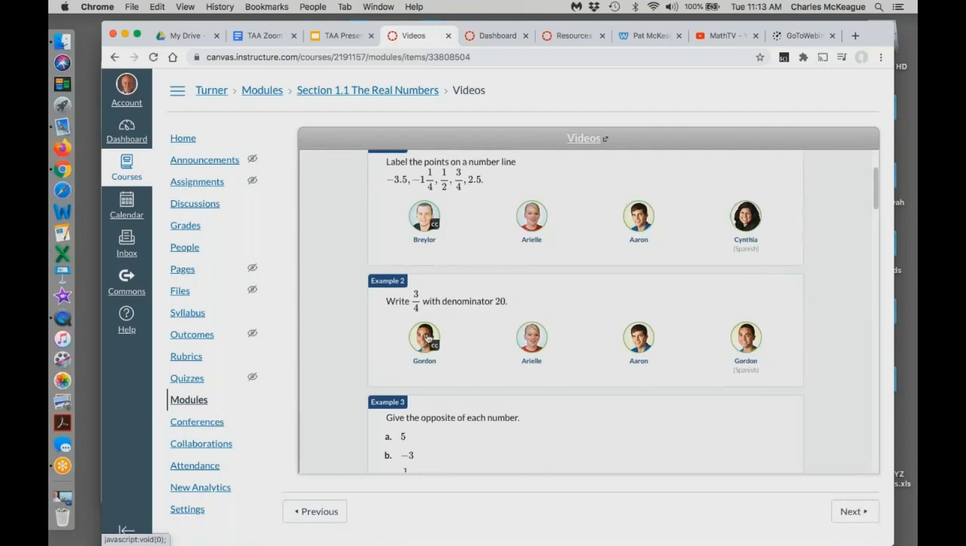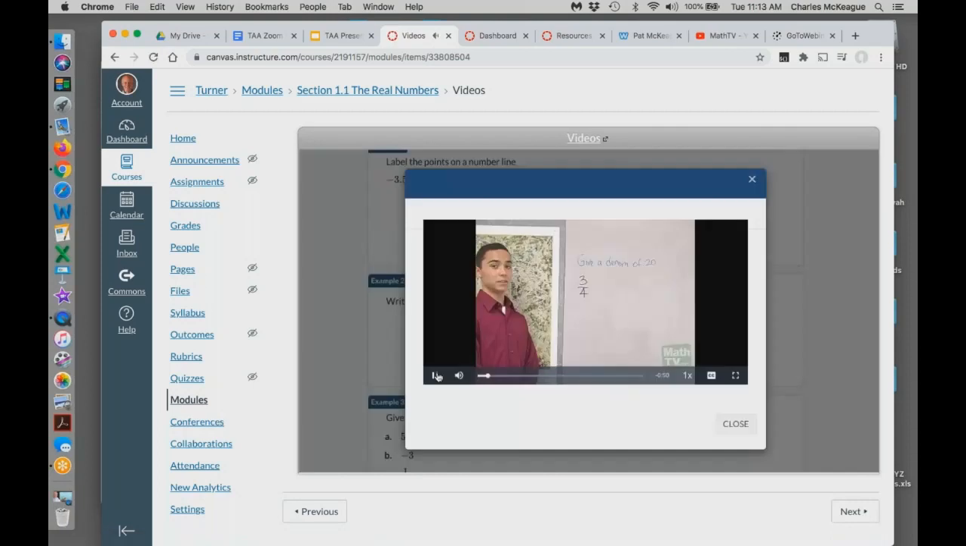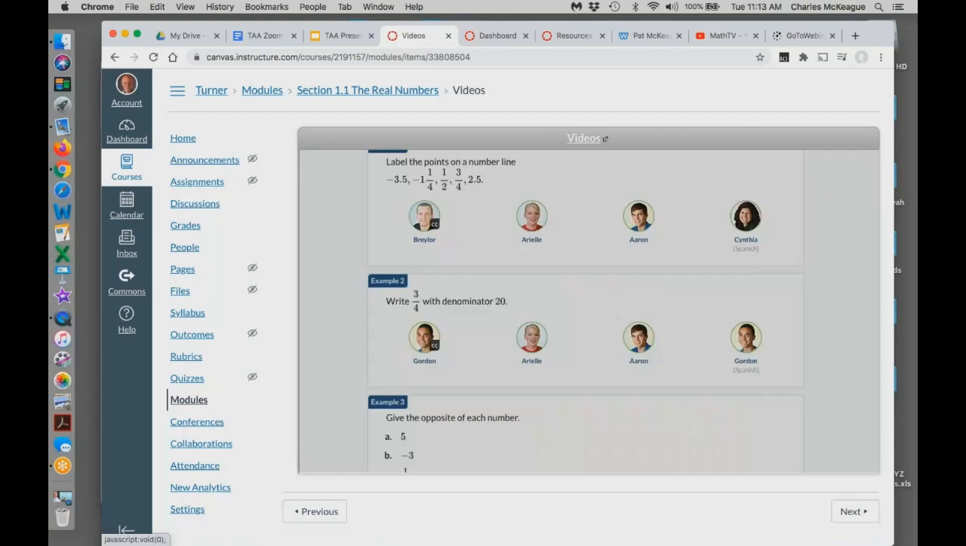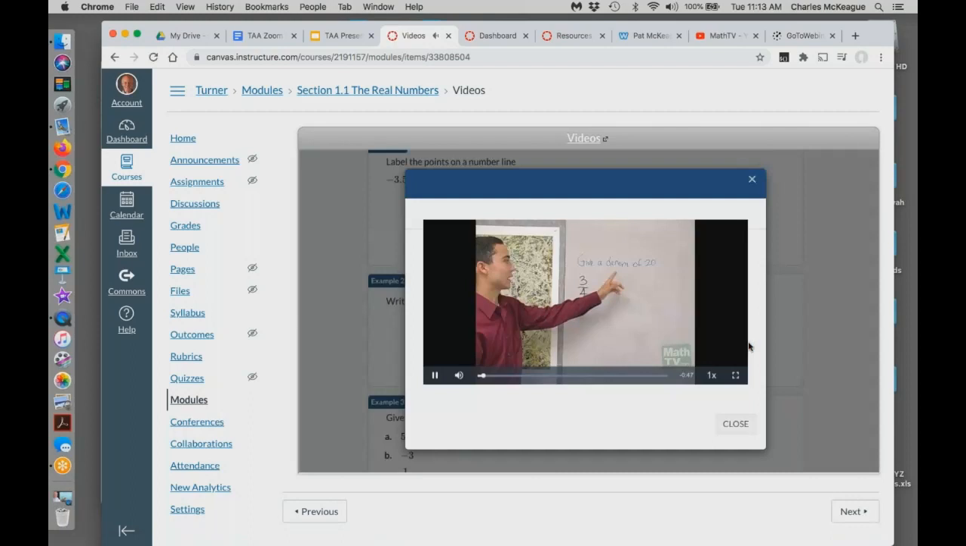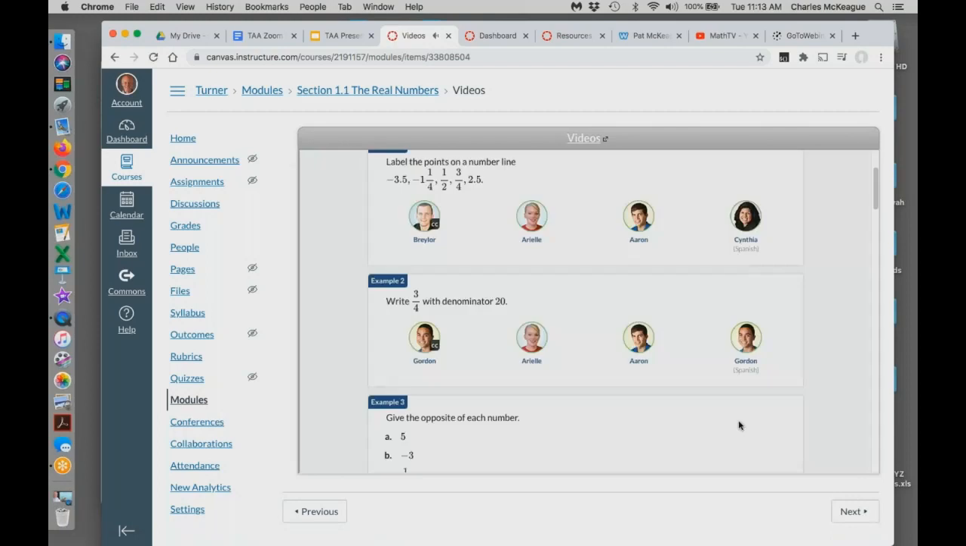Okay, here we are going to change the denominator to 20. And he'll come up and work the problem. They can click on Ariel. Here we have the fraction 3/4. He'll work it. Aaron will work it. Gordon will work it again in Spanish. Y vamos a cambiar el denominador. So that's an ancillary that we have for the textbooks that we publish.